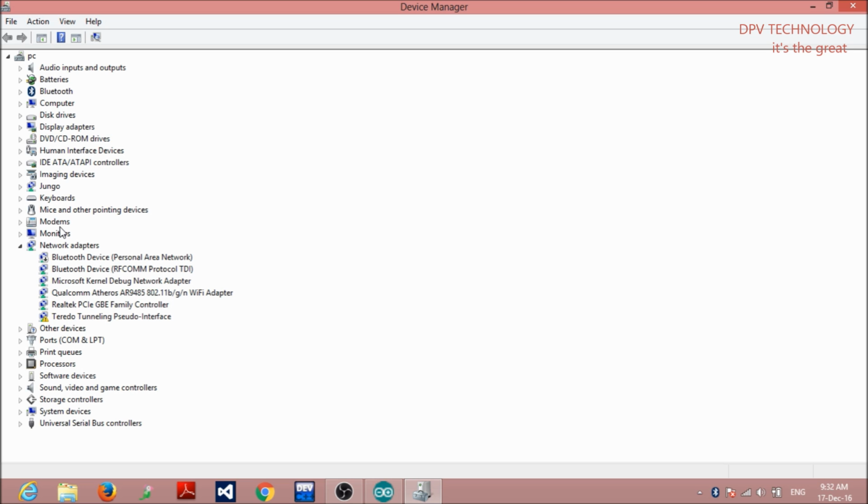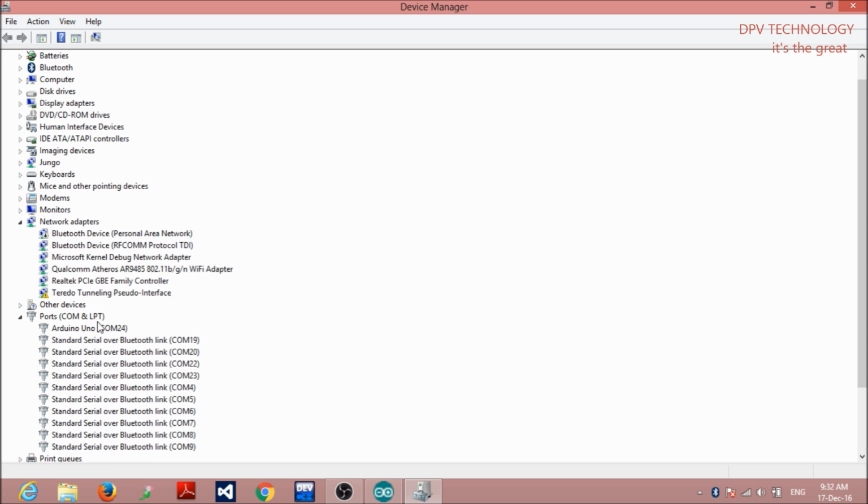First go to your Device Manager, and then in the Device Manager find Ports. Here you see where my port is. Click on it, and you see Arduino Uno COM 24. Since I am using an Arduino Uno, my Arduino Uno is connected at COM 24.